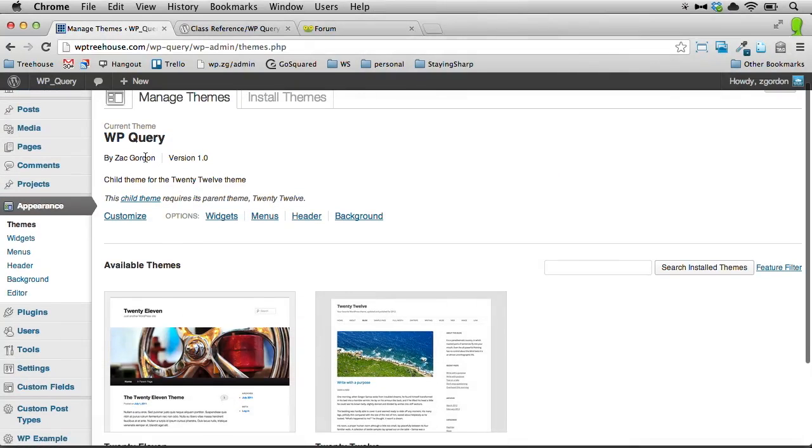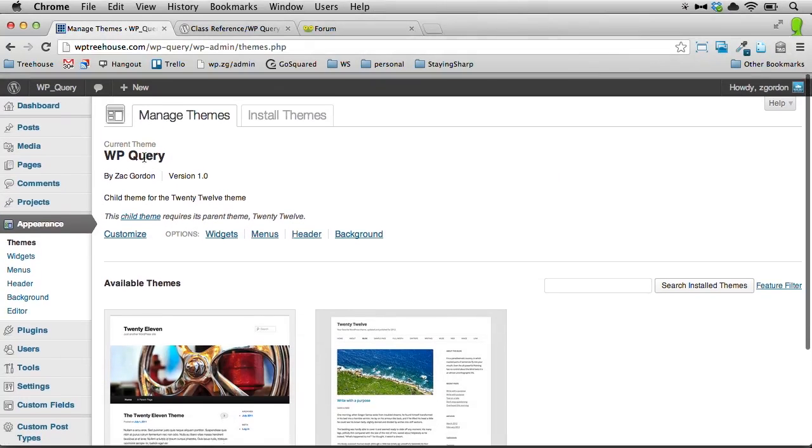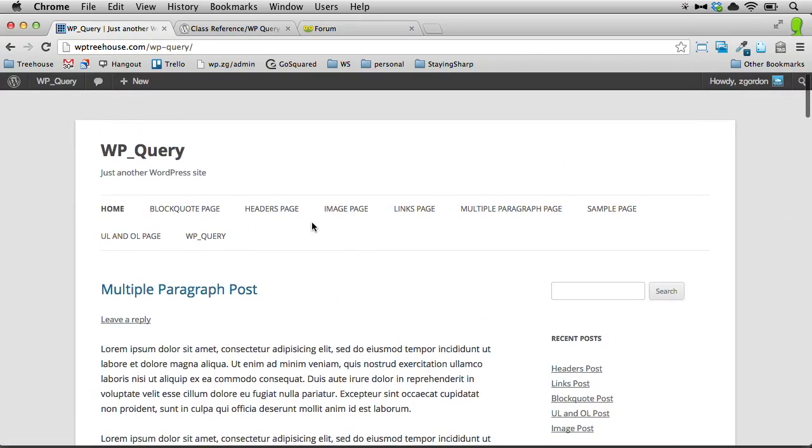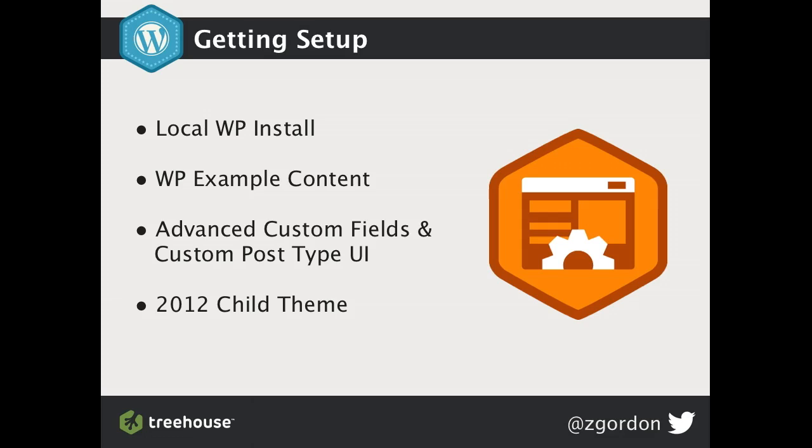We don't have a screenshot, but all the other information is there, and when we view our site, it looks just like the 2012 theme, except for places that we're going to customize. So that gives us everything that we need to get set up to start with. So now that we have everything set up, let's look at how all of this works.